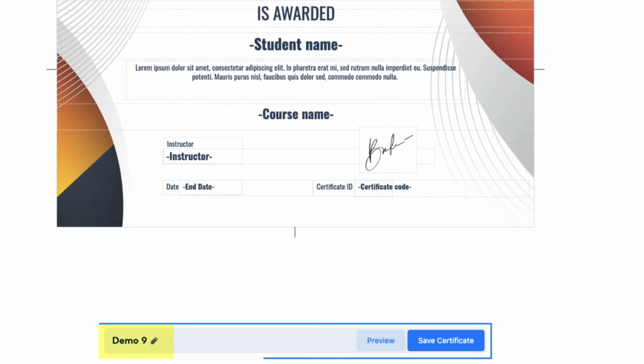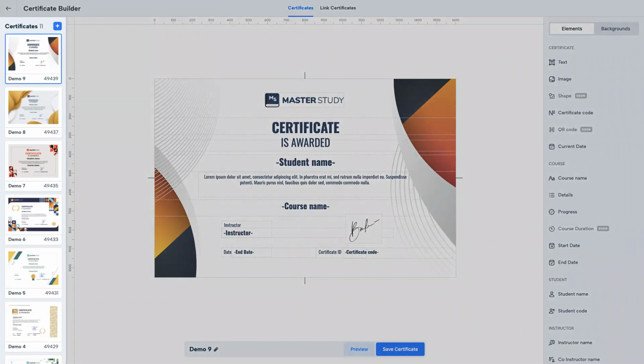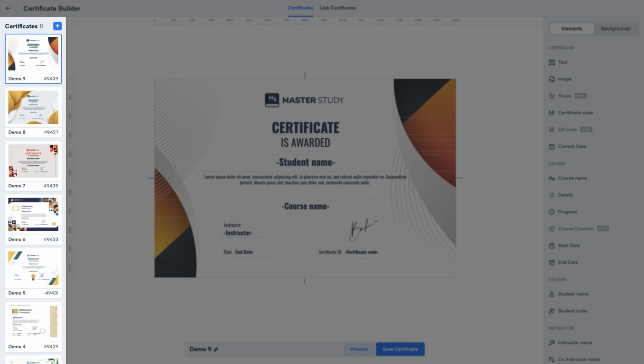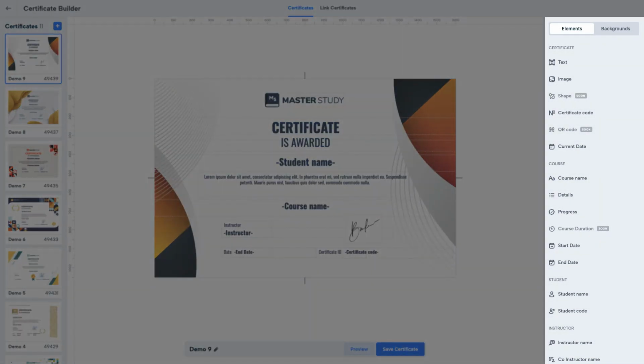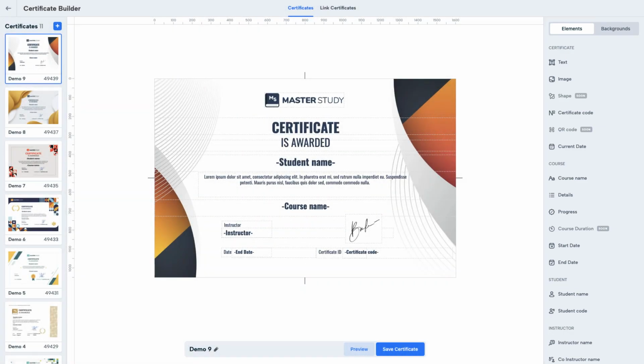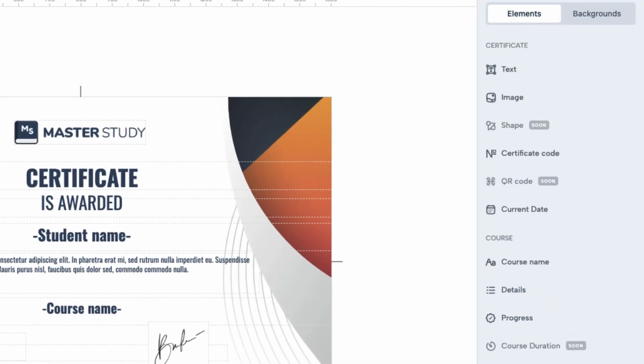You can rename the certificate from here. On the left side, you can see a dashboard of ready templates you can choose from. On the right side, there is a sidebar with elements and backgrounds to be added. These elements are available in the Elements section.